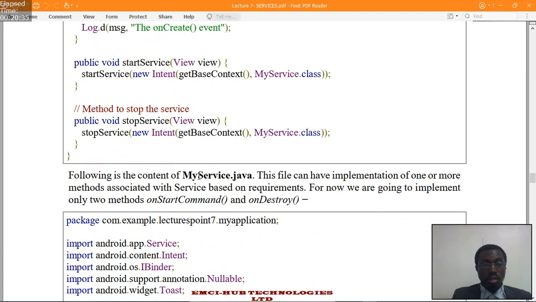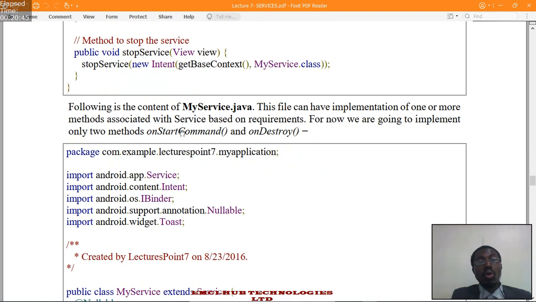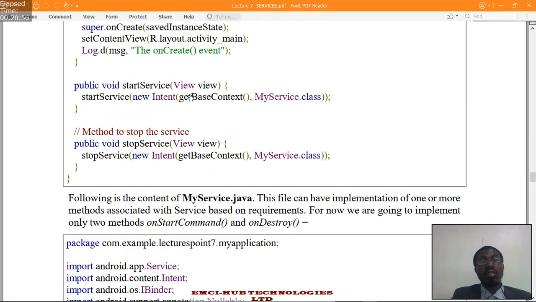So once it stops, then you can be able to exit the service. Then you need to also create what is called the myservice.java class, which you have called here under the stop and the start classes, because they are the ones that you want to run and view what is there. Now you can start this myservice.java class.